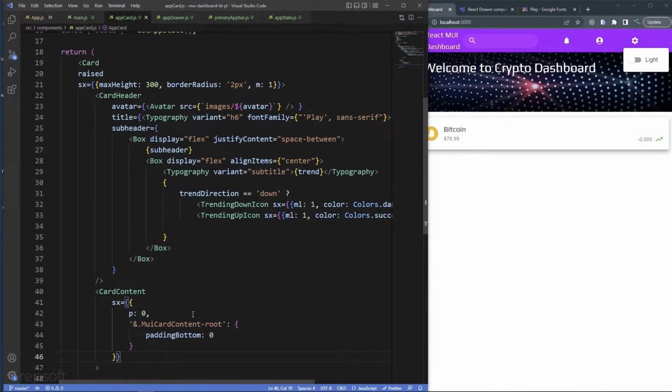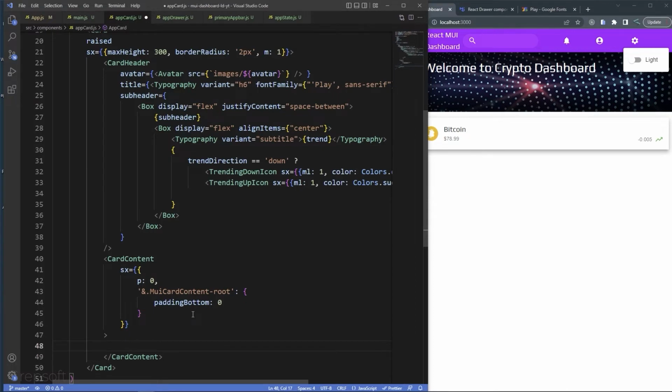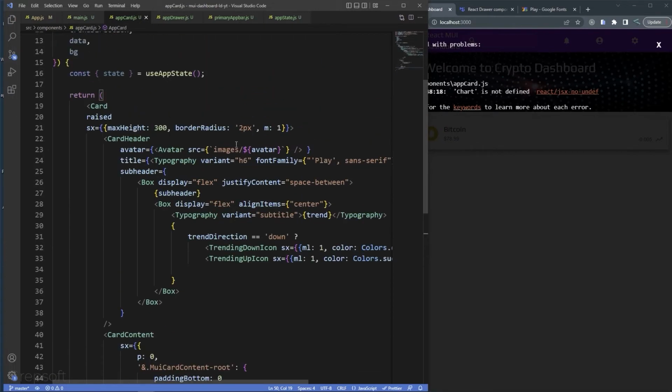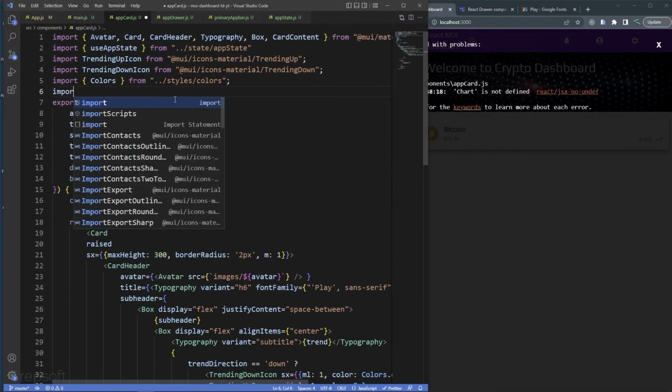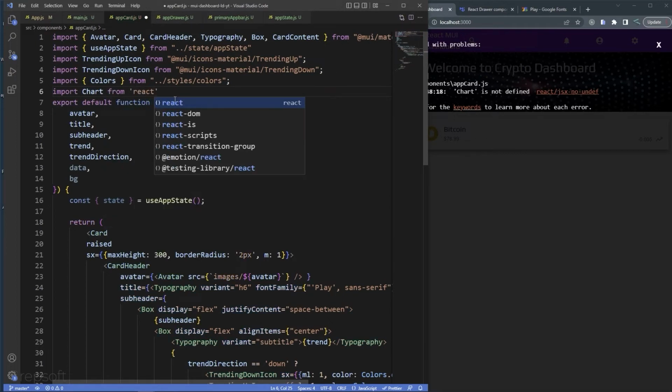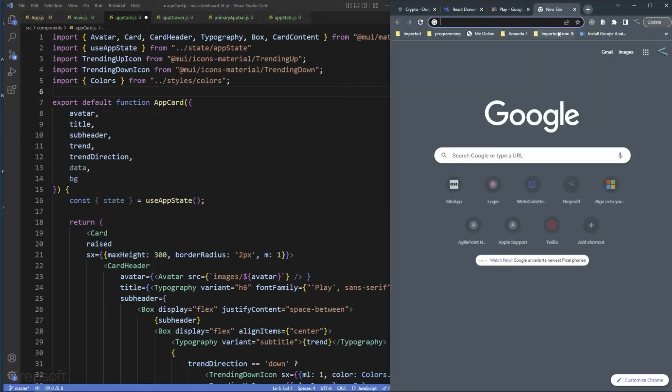So what do we put inside of the card content? We need to put a chart inside of it. Let's say Chart, and let's give it a height of 200 pixels. So let's see what that gives us. Chart is not defined. So I'm going to come here and say import Chart from react-apexcharts. But I thought I installed that. Probably we didn't. So let's search for React Apex Charts installation.